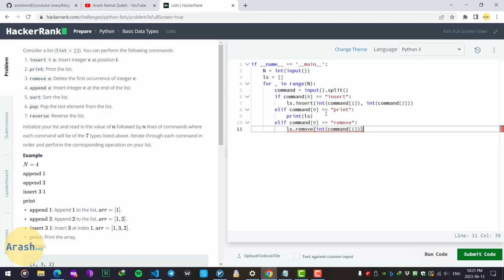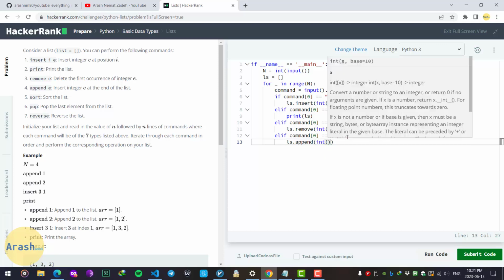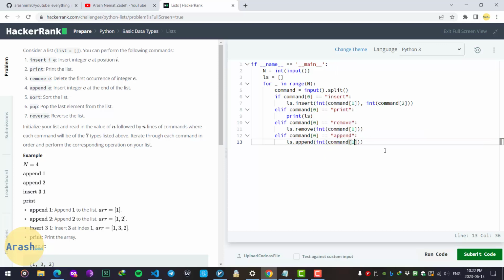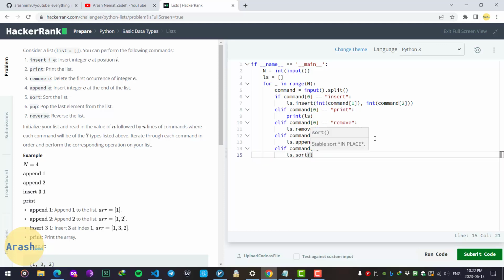Alright, the next one is if command 0 is equal to append, it should ls dot append the integer of command 1. The next one is sort. Elif command 0 is equal to sort. It should ls dot sort.